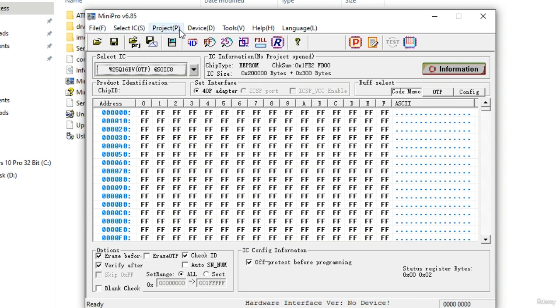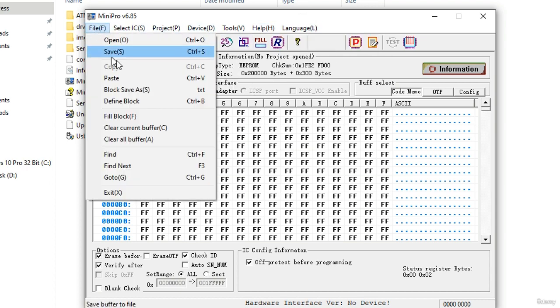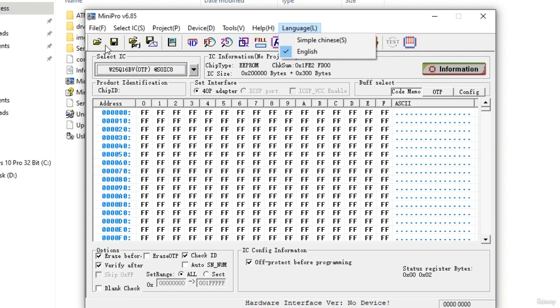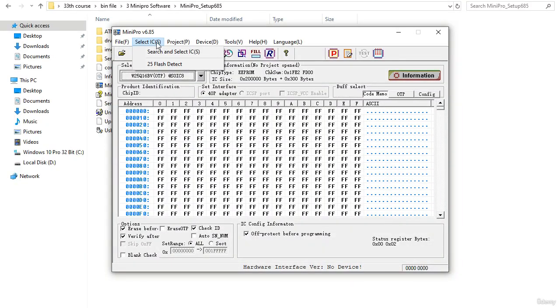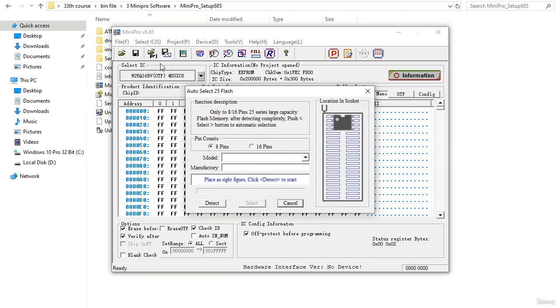So here we have these tabs: file, select, project, device, tools, help, language. Of course, we have English and simplified Chinese. So here, as you can see, you can just click here, select. You can select 8-pin IC or 60-pin IC as you want.